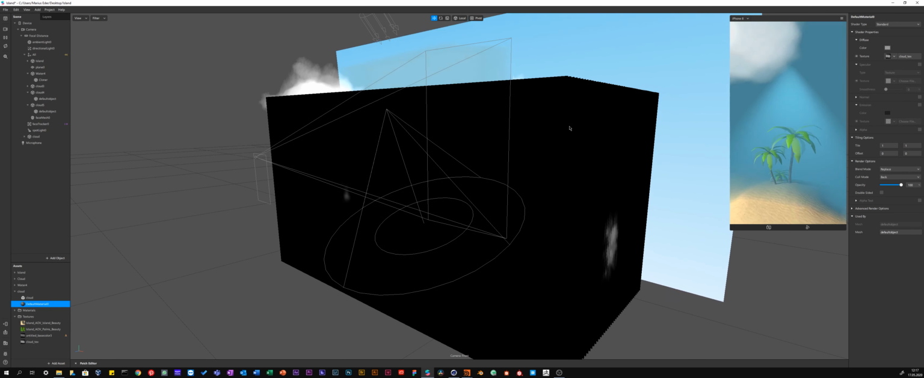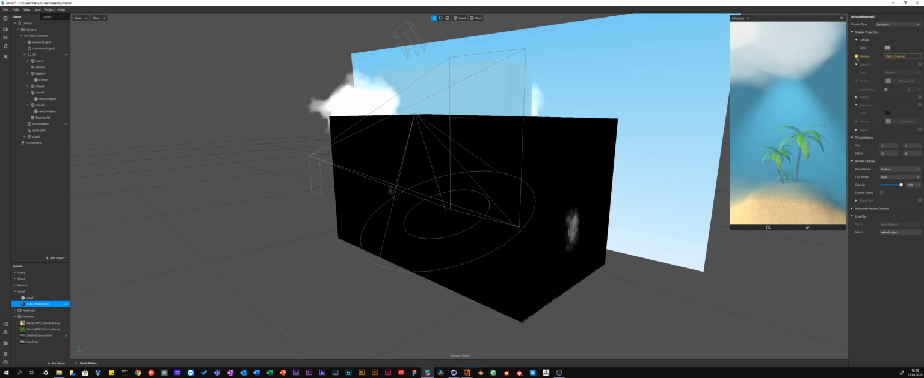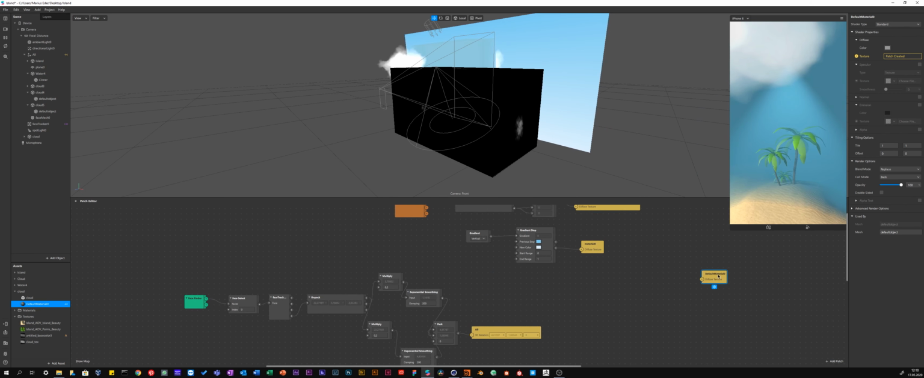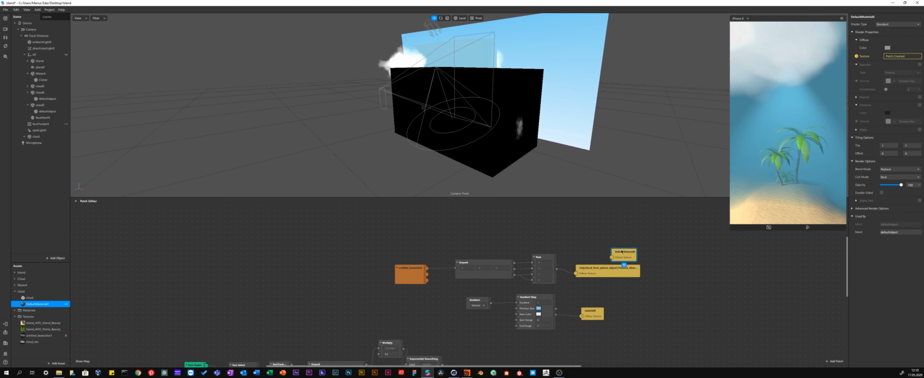But we have to get rid of the black parts. So I will create a new patch. Actually, I did this before, so we can just copy this. We just have to drag the cloud texture in here, unpack everything, unpack it back into vector 4. So we use the red or blue channel as alpha, which is also black-white. And now you can see this should work.